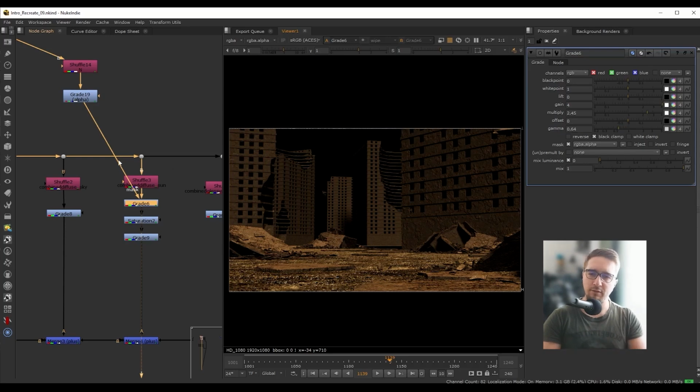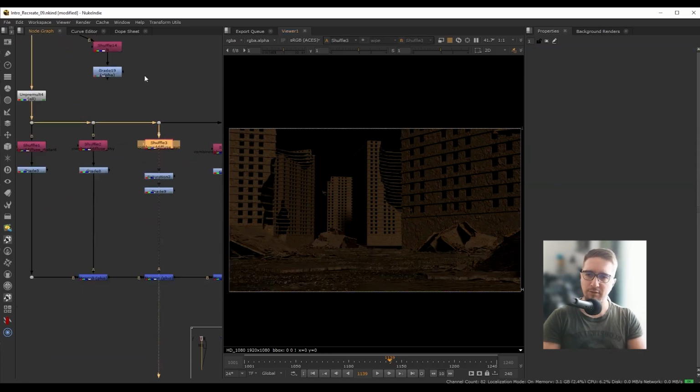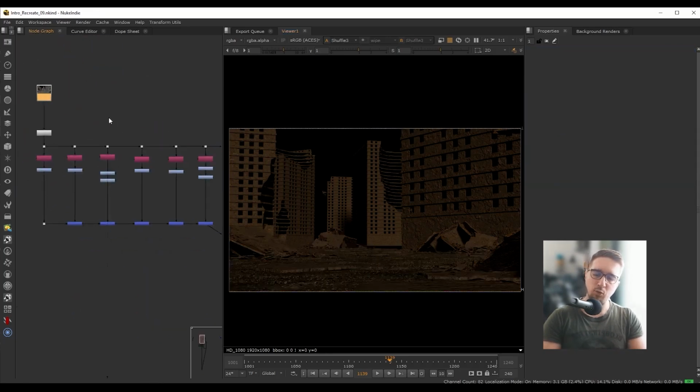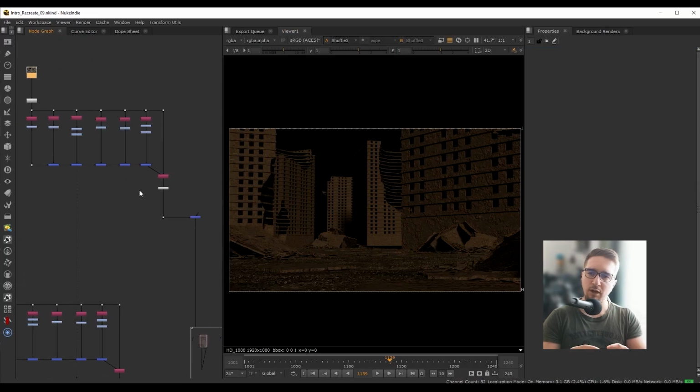So with the next lesson, let's go ahead and get rid of this grade node and the shuffle. We'll take a look at how we can create a new layer with the utility passes. So I will see you there.